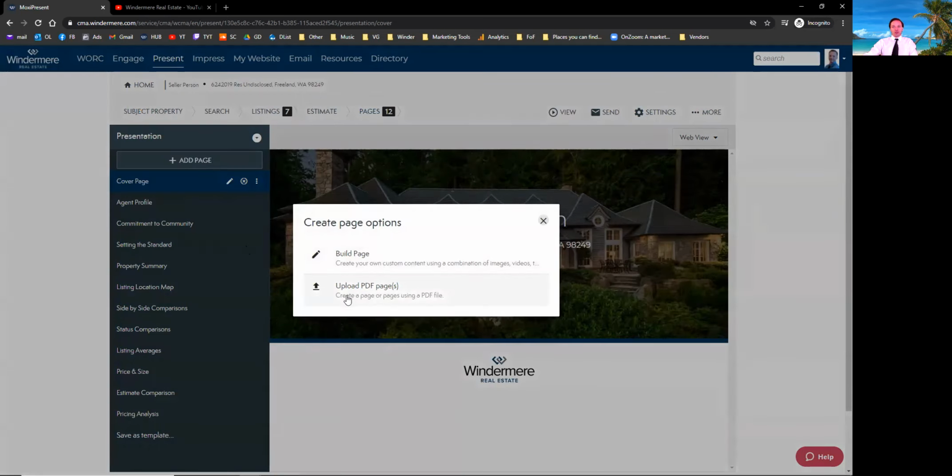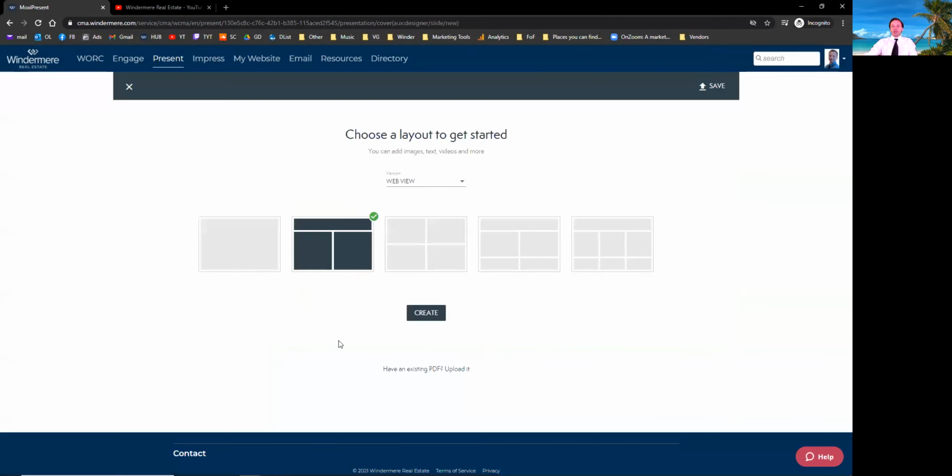And again, two options: Upload PDF or Build Page. If you want to upload a personalized PDF you created, you would select that there. But we're actually going to be building the page within Present today. So I'm going to select Build Page.